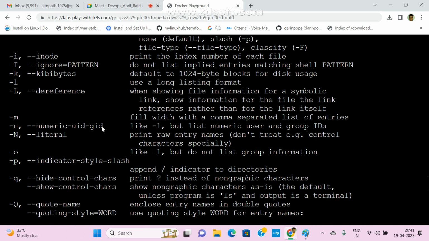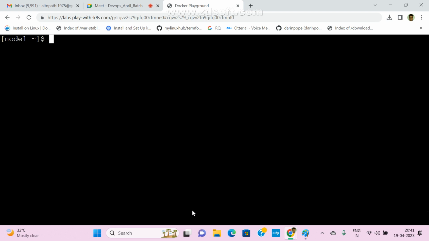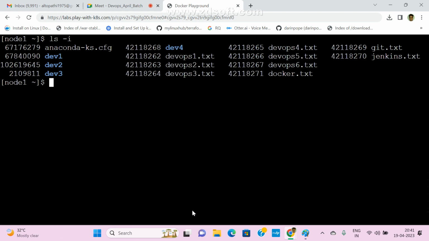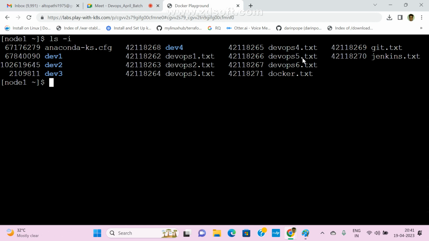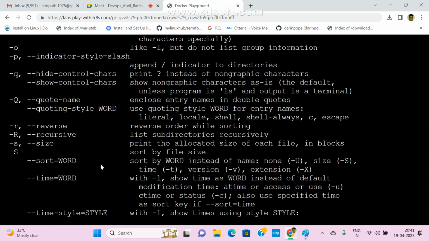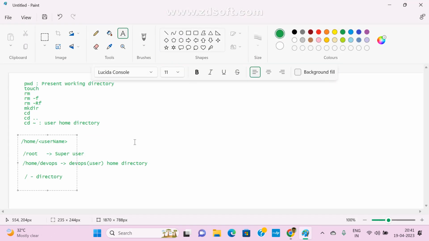L you already know. This is the inode value. Inode value means internally it maintains one unique number for each file. In that case we can use ls space hyphen i. I represents inode value. Now see here, each file has one unique inode value. Print the index number of each file. This is actually internal memory path and so on. So I represents inode value.